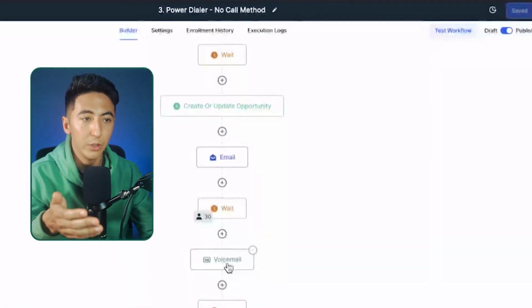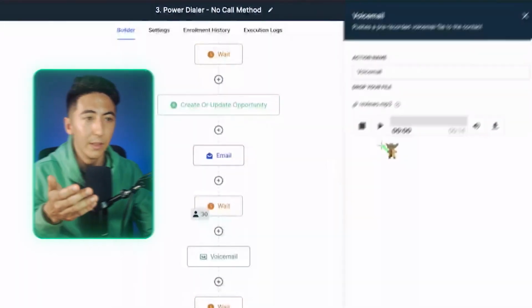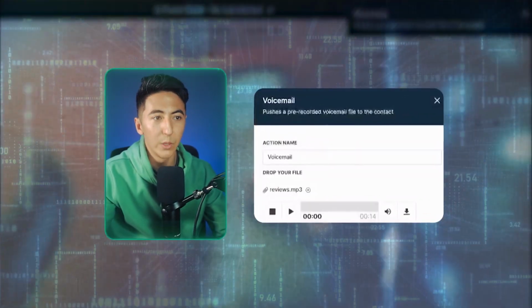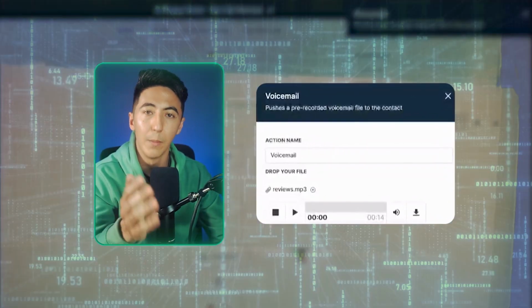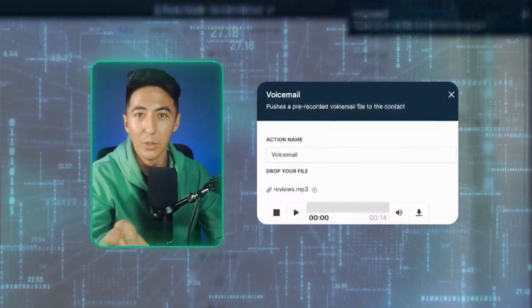And then what it's going to do is it's going to send everybody this voicemail. Now, this voicemail, I just recorded this on my computer. I recorded an audio and then I uploaded it. And this is what my voicemail sounds like.